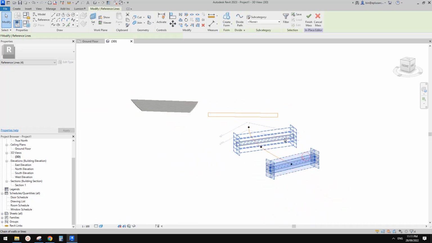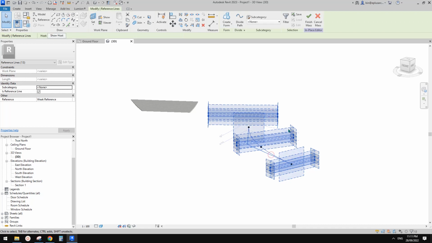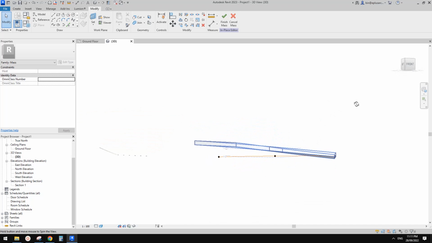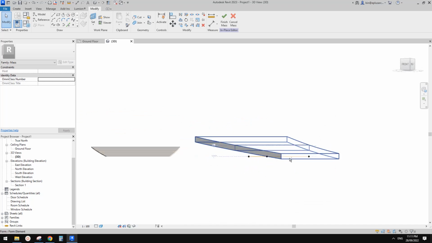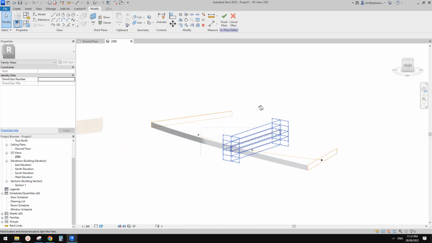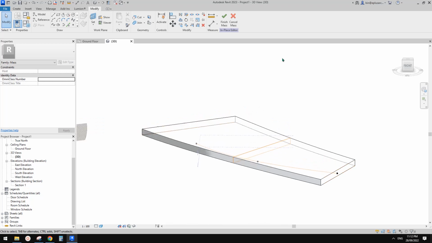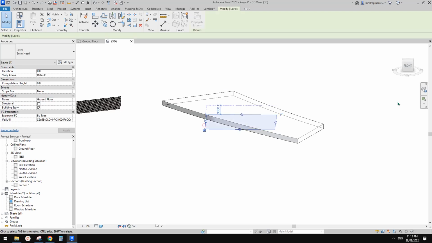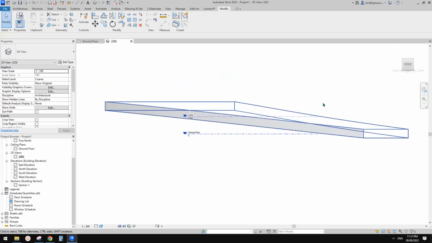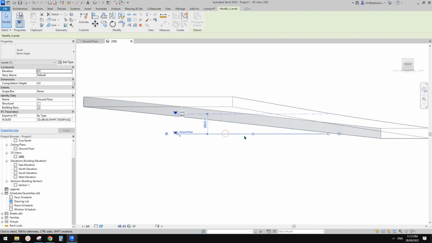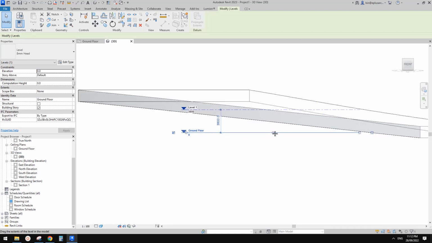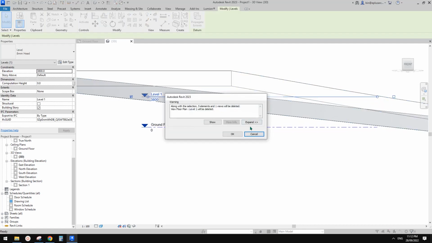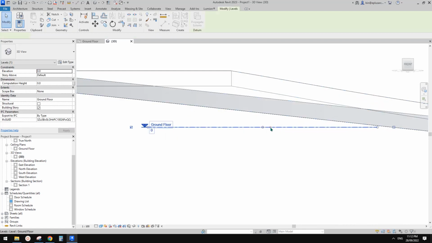Now we can create a mass, use these three profiles and this path to create a form. Okay, so yeah, it looks like a ramp. And then what we need to do is, let me just finish this mass first. We need some levels, and for each level we need, actually let me just delete this level 1 because I'm going to array some.